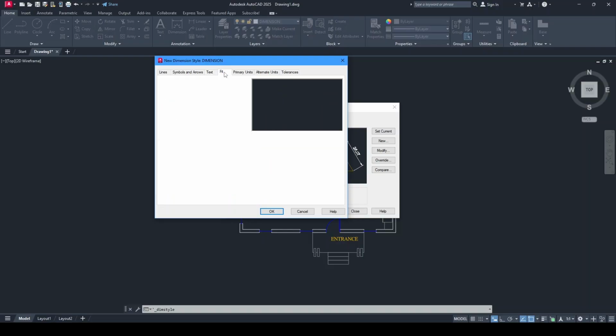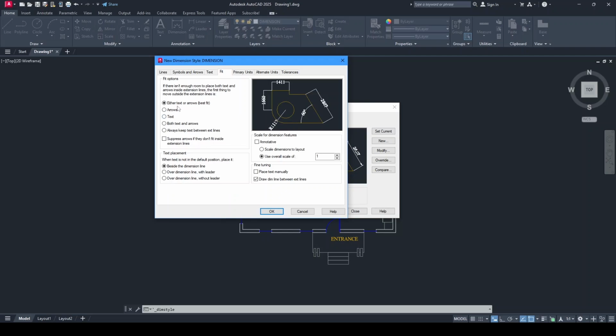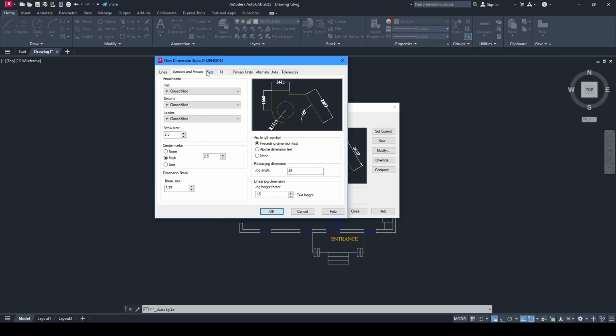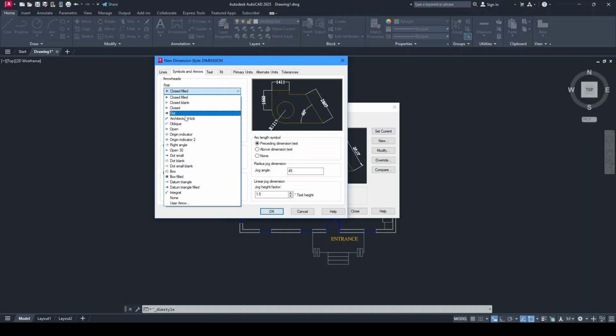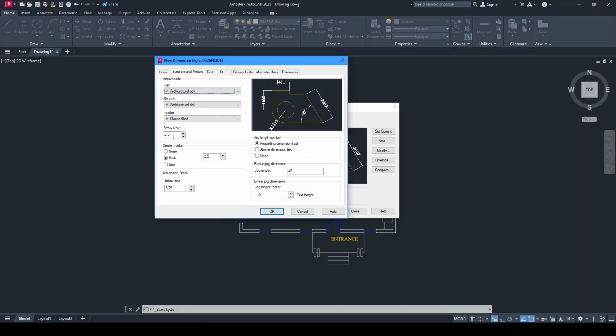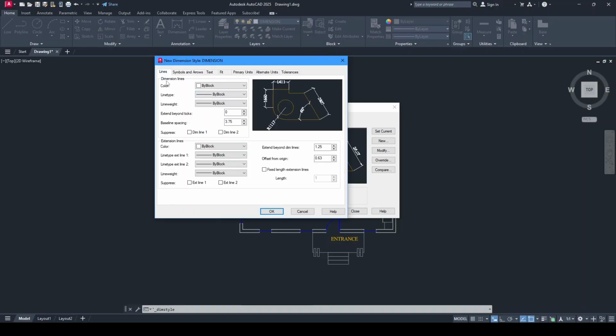And then for the fit tab, make sure this one is selected. For the symbols and arrows, select architectural tick, which is this one. For the arrow size, type 250 and leave everything like that. And then for the dimension line, this group, set it by layer. Everything should be by layer. Extend beyond tick, type 250 here. This one 250, this one as well 250, and then click on OK.